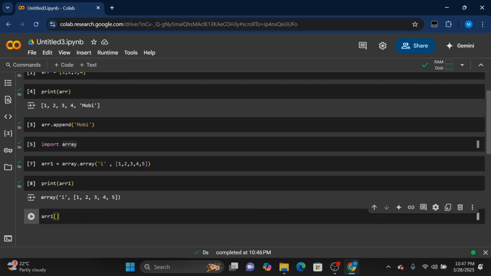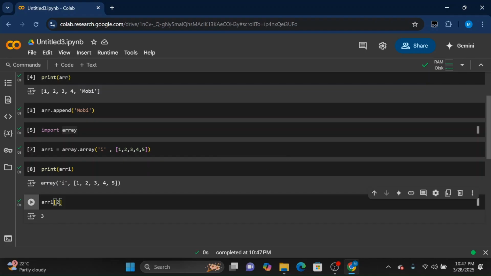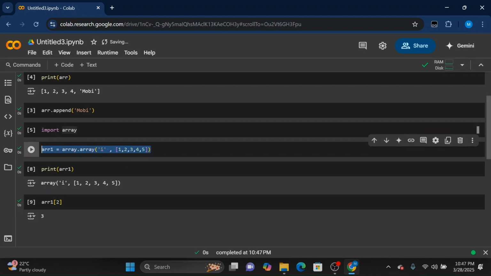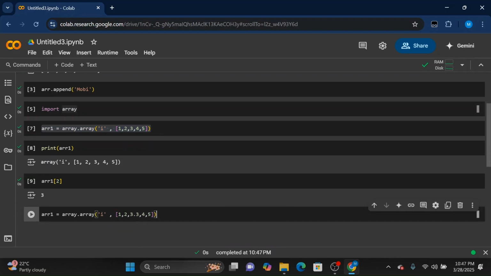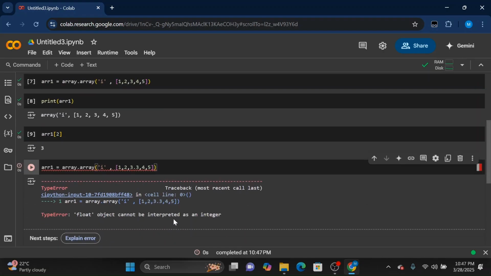If I say ARR1 and give me the second index, let's see. Yeah, I can access it. It gave me the 3. So that means I can do index access on this type of array also. But what if I make a copy of it? Now what I'm going to do is introduce a new element, which is a float. Let's change this 3 to 3.3 and run it. Nope, it's giving me an error. A float object cannot be interpreted as an integer, because we already told it that we are going to create an array of an integer data type. That is why we are not allowed to introduce the float.